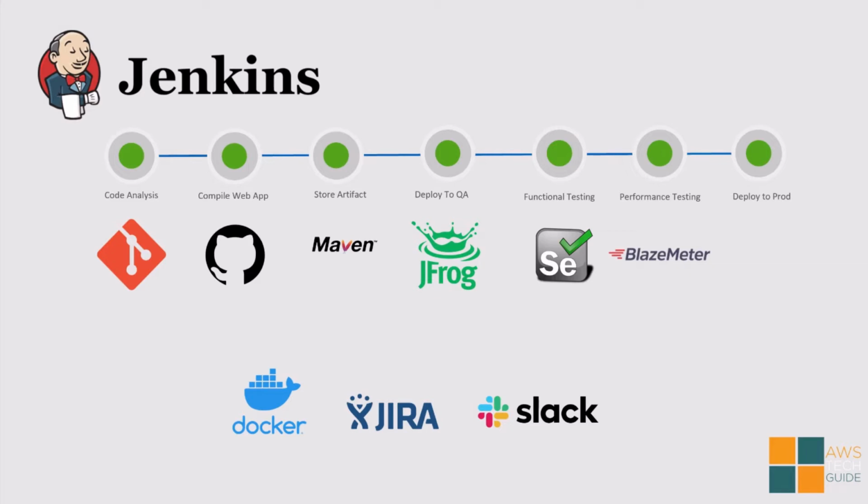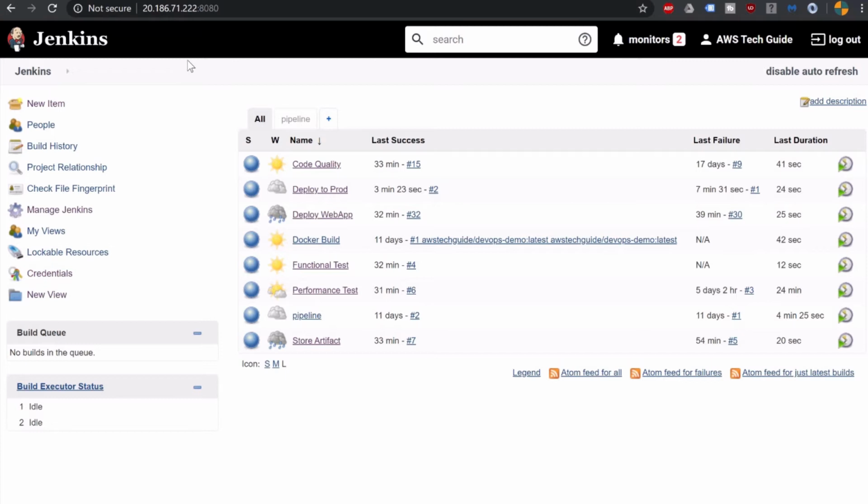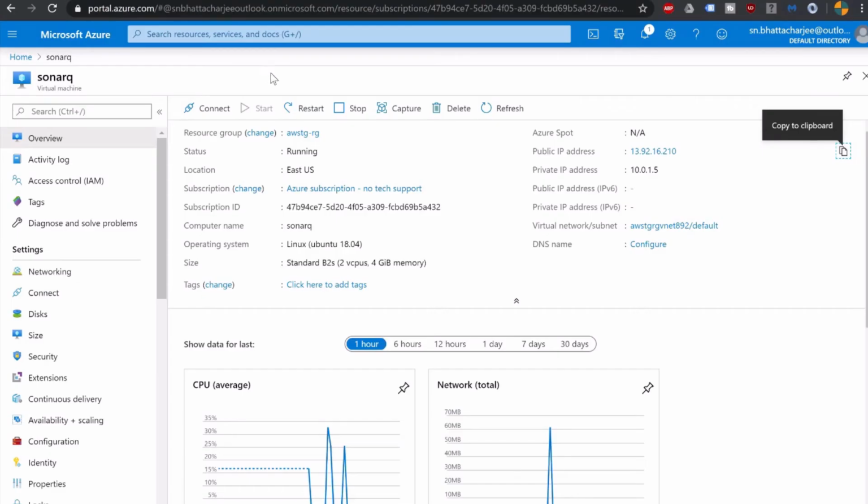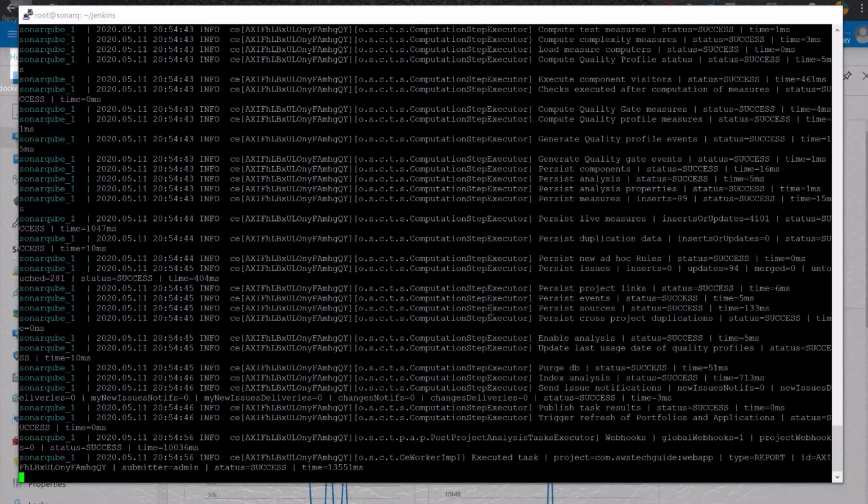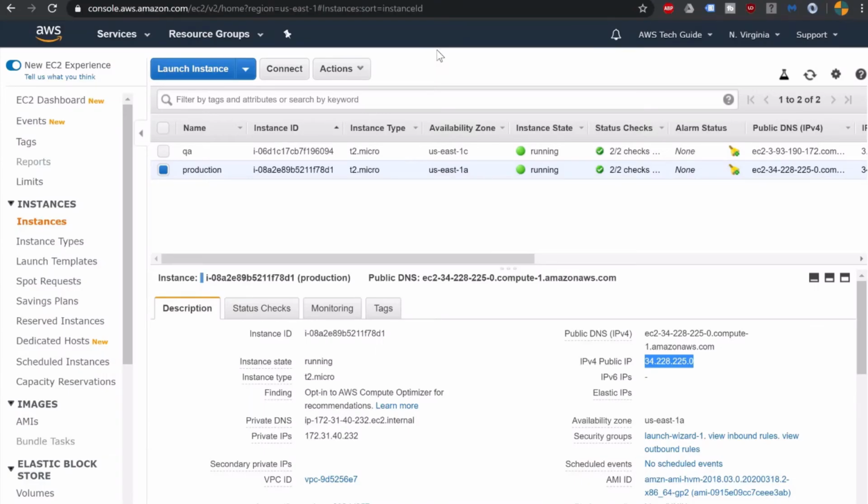So let's proceed. Let me first take you to the environments we have created. For code quality analysis, we installed Sonar server. So let me show you. It is our Sonar server we created, and my Sonar is running over here. In AWS, I have created two instances, one for QA environment and another for production environment.